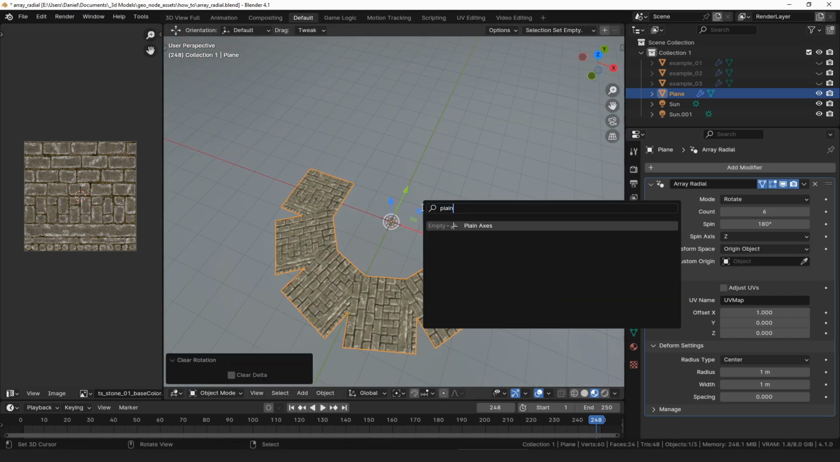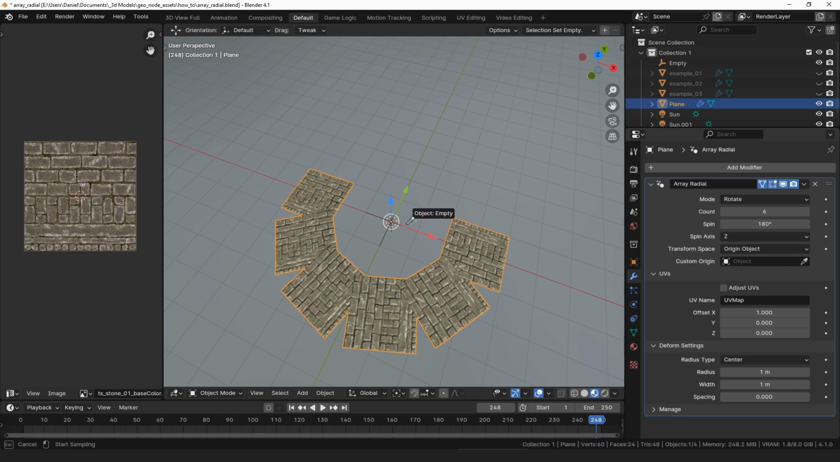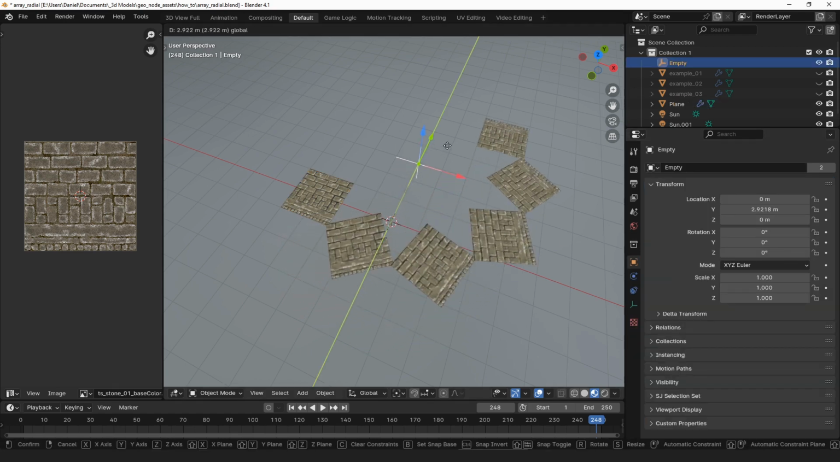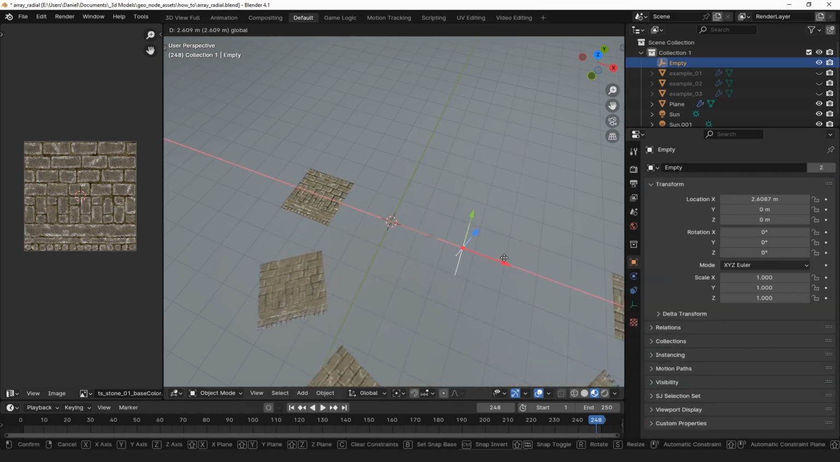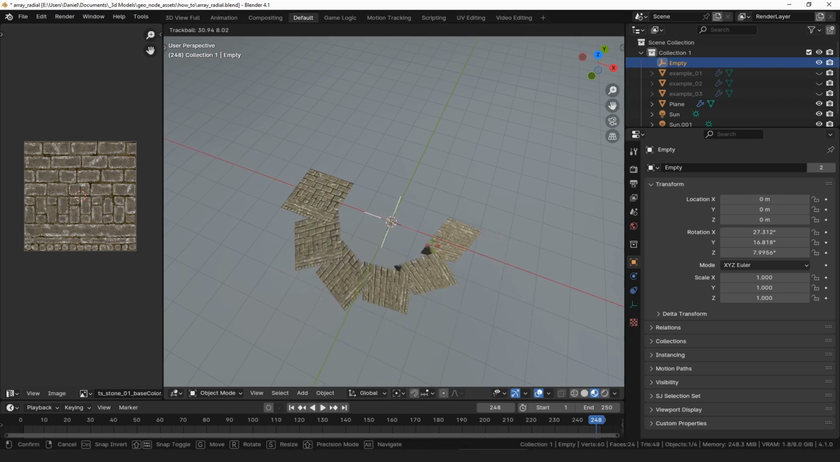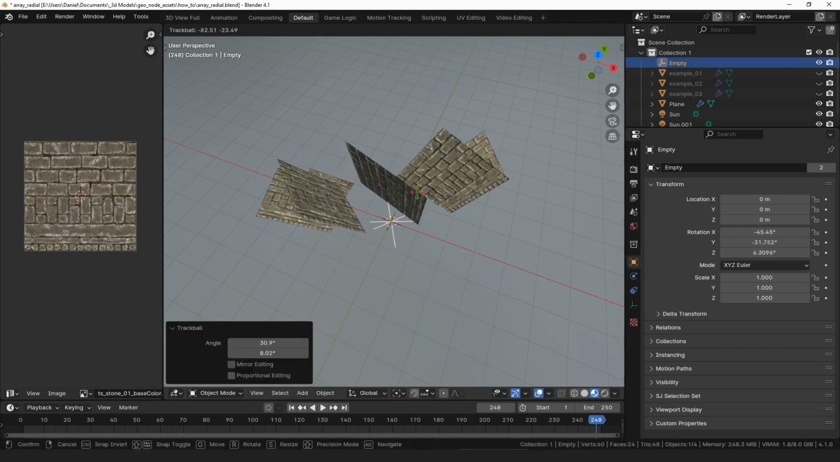The custom origin option lets you pick a different object, such as an empty, to spin the copies around, or to rotate that origin object and set your spin axis to be a custom direction to rotate around.